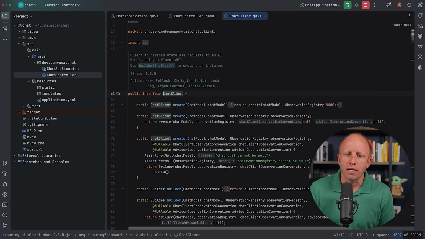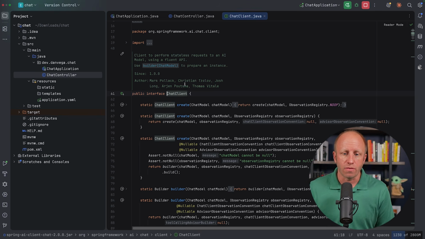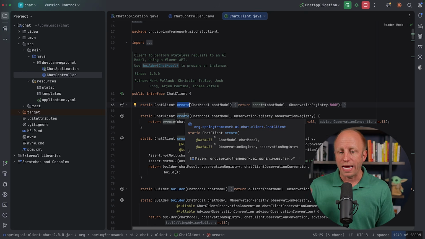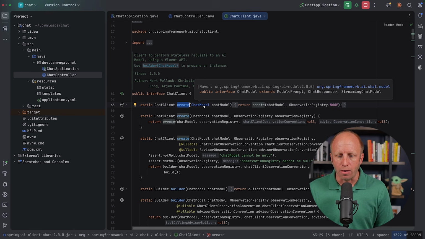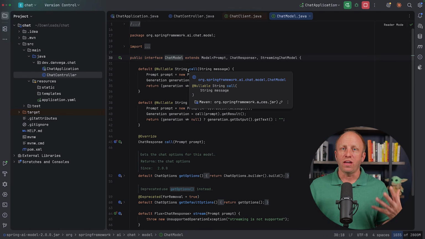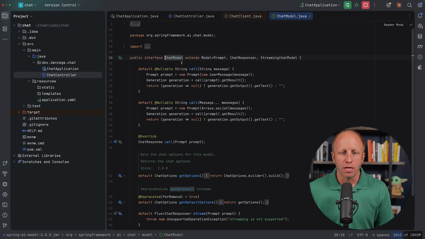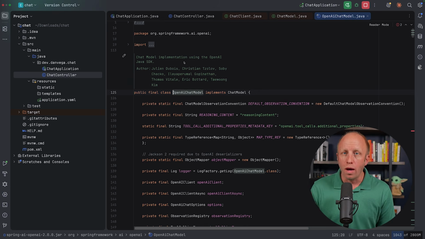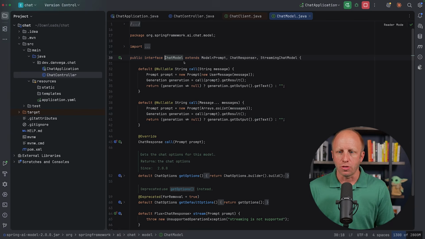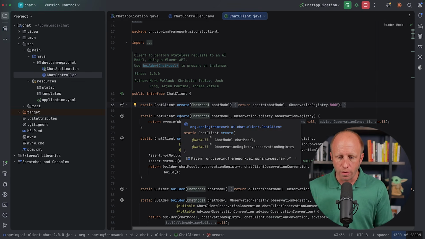So let's dive into the chat client for a second and take a look at it. It is an interface, right? To create an instance of this, you could use one of the static factory create methods. So create. You'll notice that the chat client takes a chat model. So this is the chat model. This is the underlying low-level API that talks to a large language model. Again, an interface. If we look at the implementations for this, there's one because we have one provider on the class path, which is OpenAI. So there is an OpenAI chat model that knows how to talk to that API on the OpenAI side. So there's that.